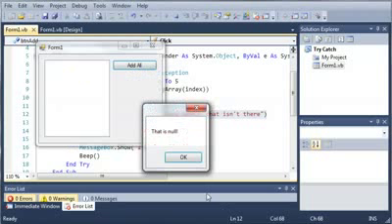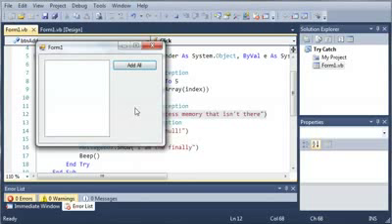So let's switch back to the program. It says "that is null," we'll click OK, and it says "I am the finally," and then if you listen closely, there's the beep that we added.